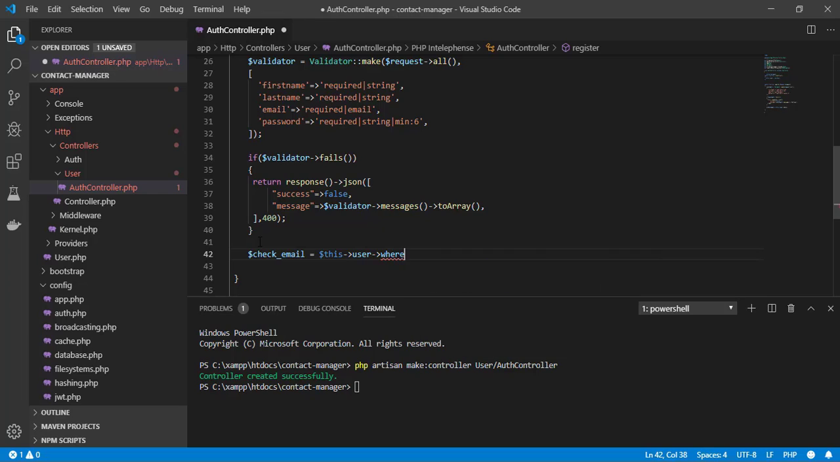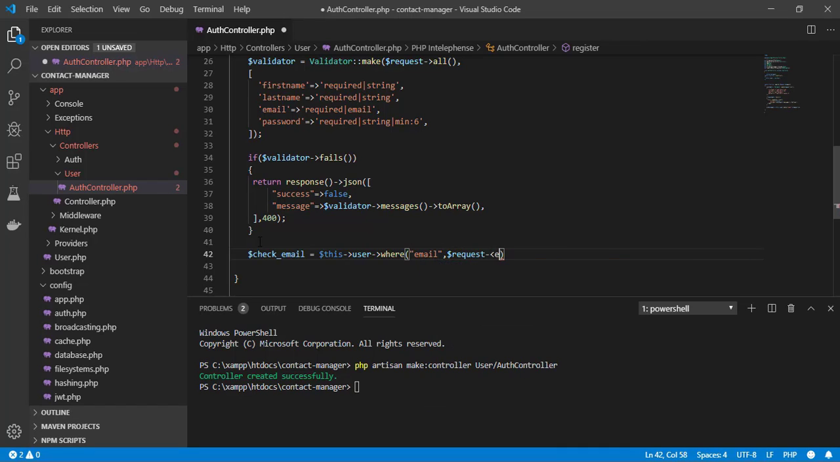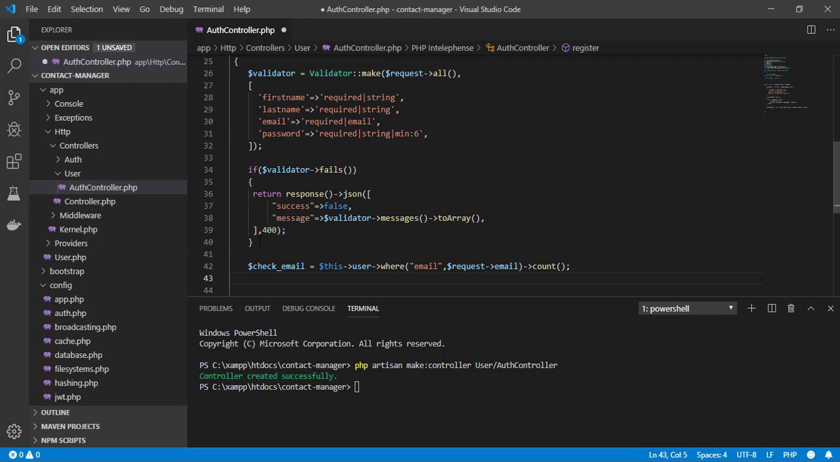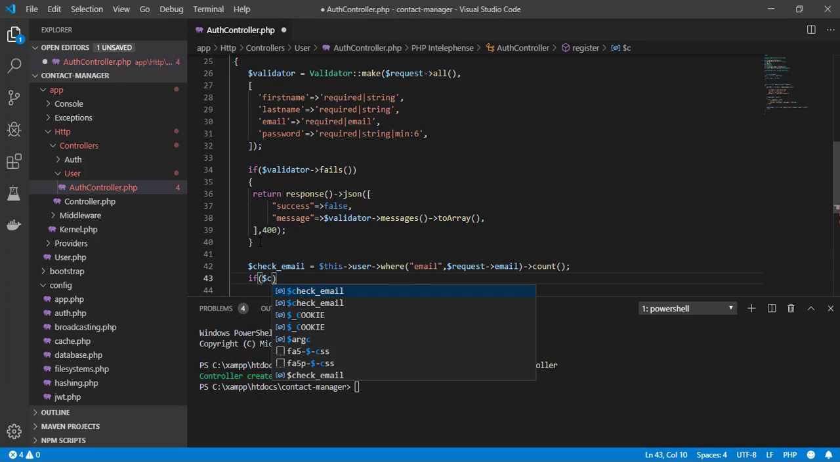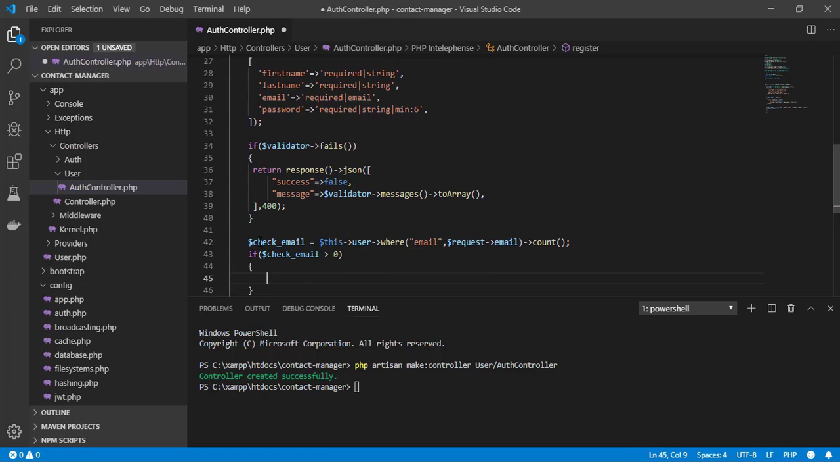So we're going to use the user model, and we're going to say where email is request email. And of course the request email is this email here, the email that's coming from this request that is sent from our React application down to our Laravel API. So what we want to do is count, to check if this email already exists. And now we're going to say if check email is greater than 0, that means this email actually exists.